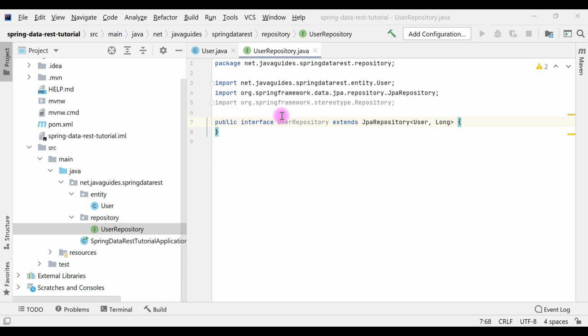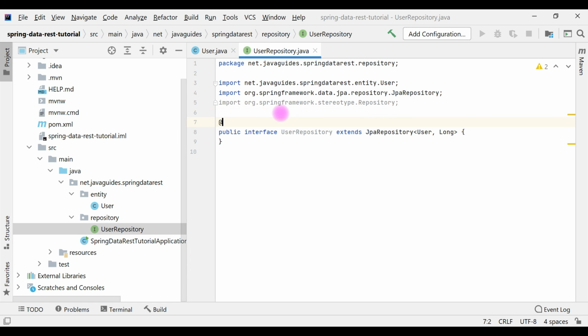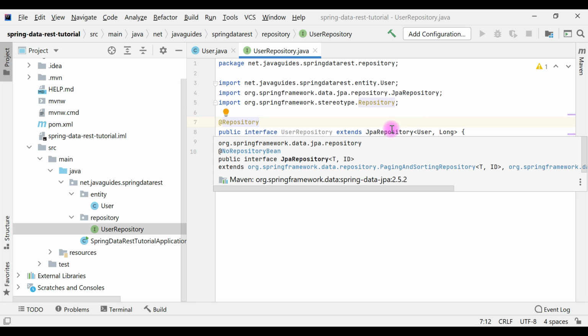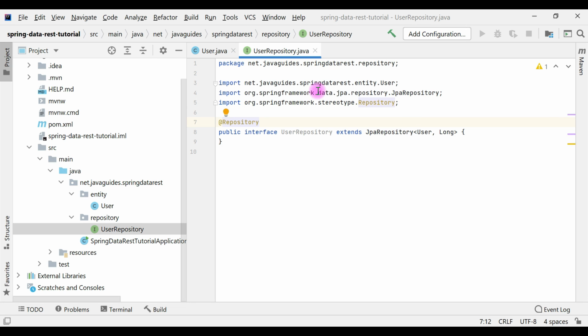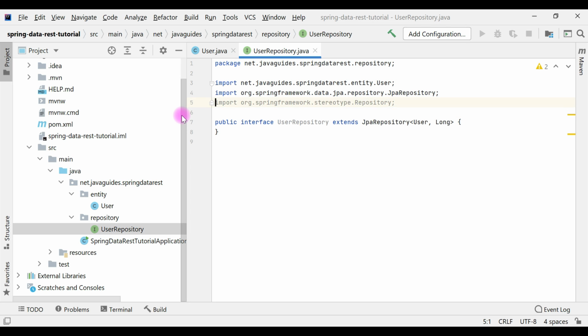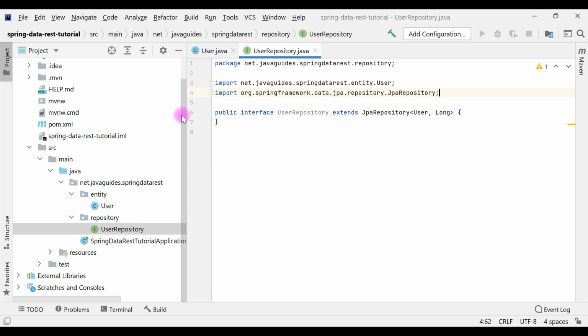One more important point here is we don't have to add the @Repository annotation here, because JpaRepository has an implementation class, SimpleJpaRepository, which is already annotated with the @Repository annotation. Spring Data JPA will internally take care of it. Now we have created a JPA entity and a repository for the JPA entity, that is User.